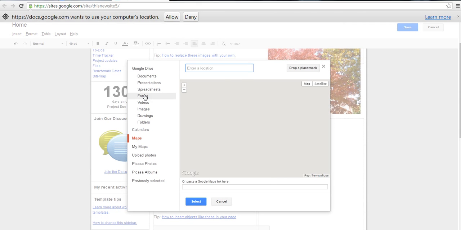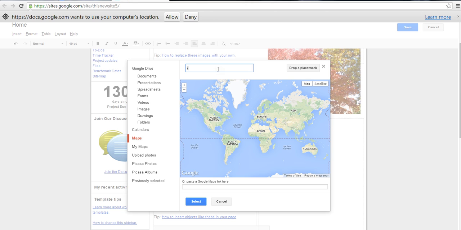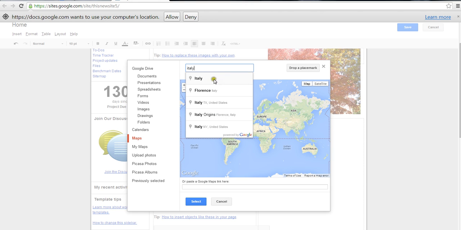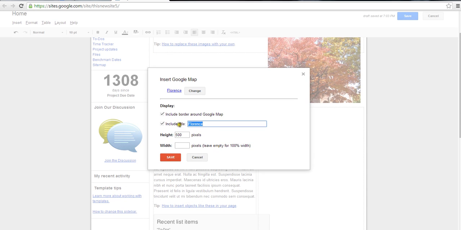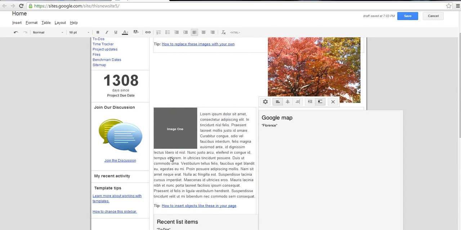And specifically, I'd like to insert a map of Italy because that's what this site is about. And I think I'll go ahead and do Florence, Italy. So I'm going to select to insert this particular map. And I'm comfortable with the size it's giving me, but I do have the option to change it. And then I will save.